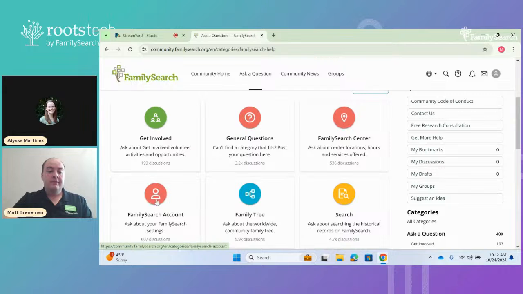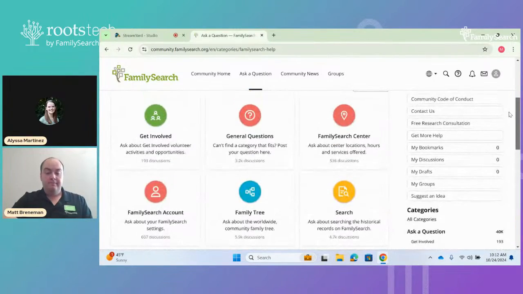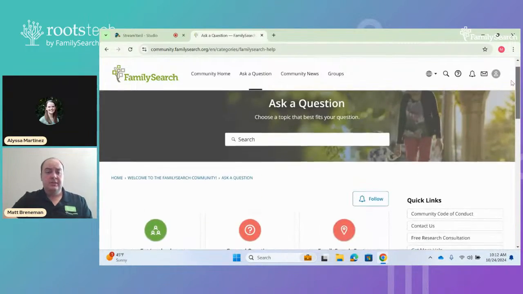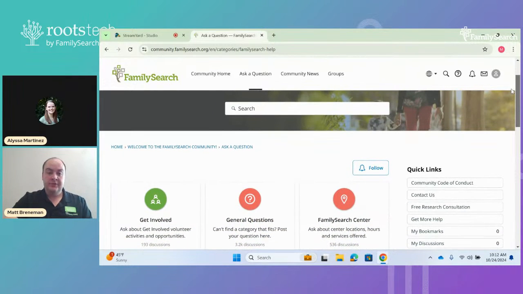There are 12 different subjects here, so there's a lot of different things that you can go through, if you have any questions about any services that are provided by FamilySearch.